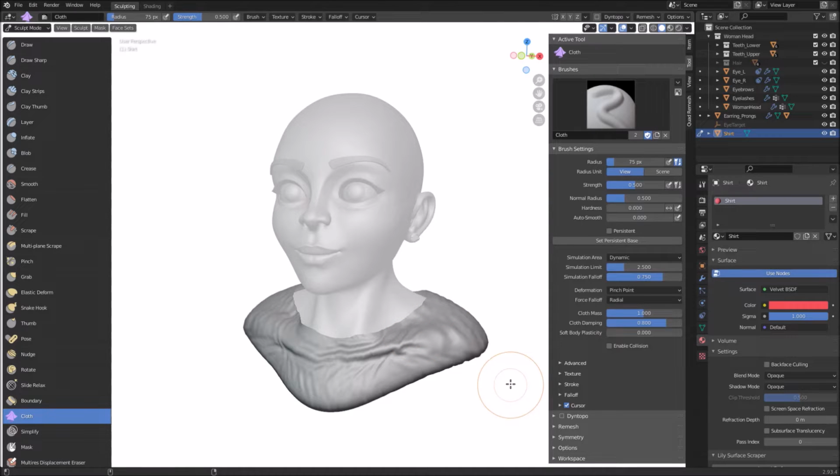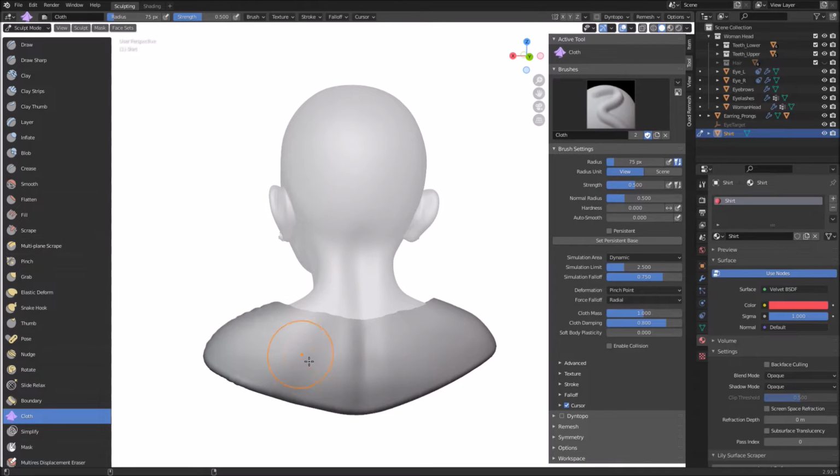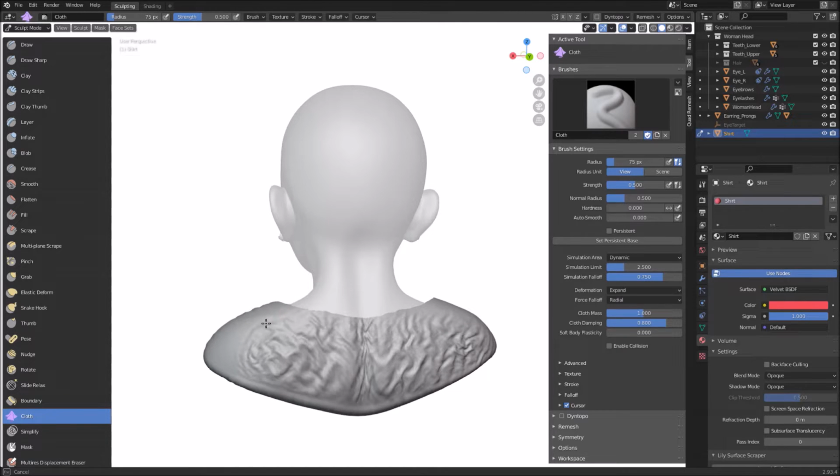This is looking great, but if we orbit around to the back, we'll see that the back of the shirt has no detail yet. Let's change our deformation type to expand, and then drag over the areas that we would like to add wrinkles to. Dragging with the pen, simply just dragging back and forth across the surface until we're happy with the results. Perfect! Now the shirt has plenty of wrinkles.